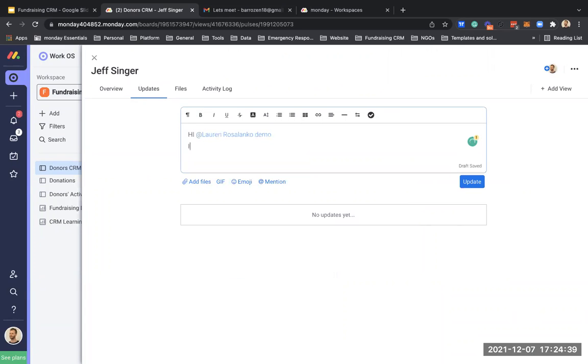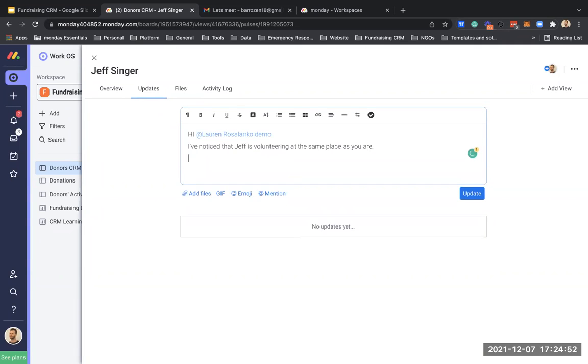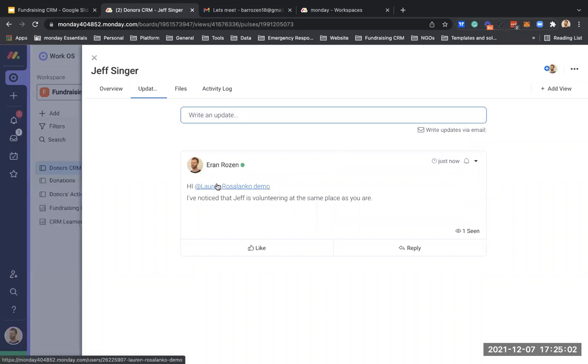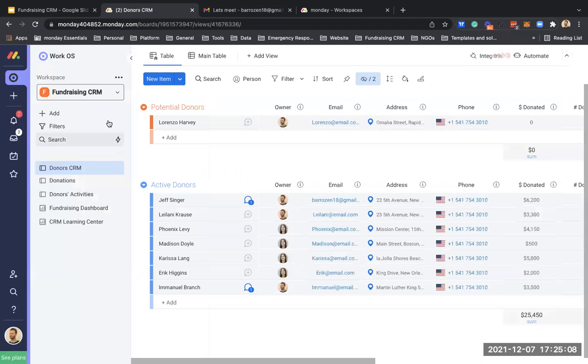Let's say, I've noticed that Jeff is volunteering at the same place as you are. Just an example. And now Lauren can see it and we can start a conversation that is in the context of this particular donor. We can see all of the data and all of the conversation that we need and collaborate together with our team members in order to maximize our donor relationships.